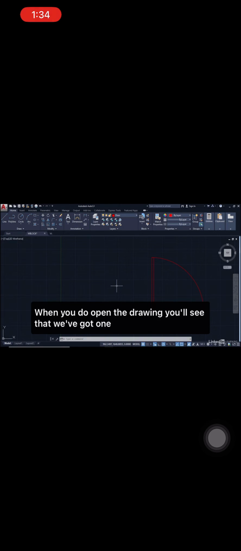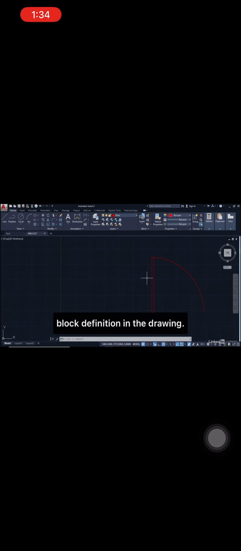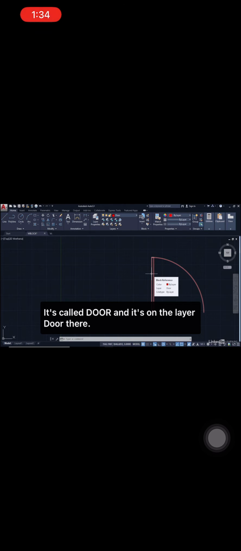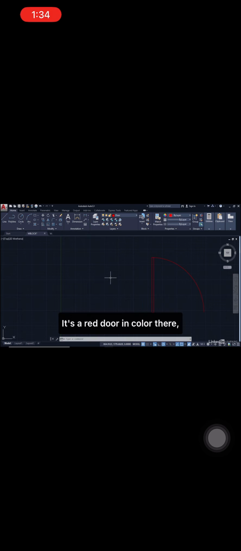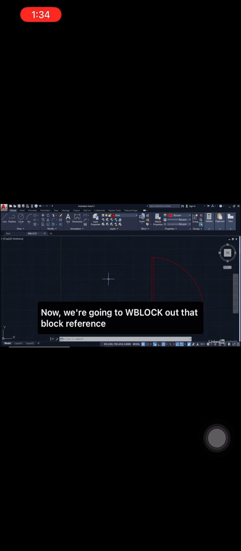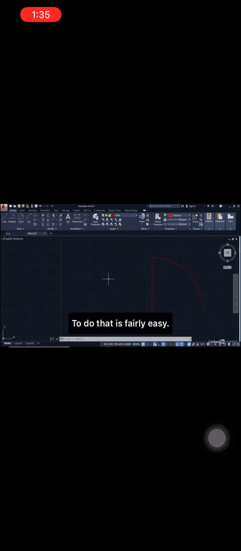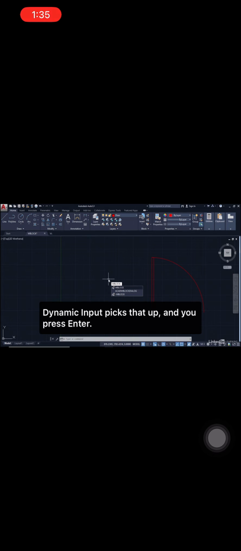When you do open the drawing, you'll see that we've got one block definition in the drawing. It's called door, and it's on the layer door there. It's a red door in color there. You can see it on the screen. Now, we're going to wblock out that block reference to its own separate DWG file called door.dwg. To do that is fairly easy. All you've got to do is type wblock, dynamic input picks that up, and you press enter.